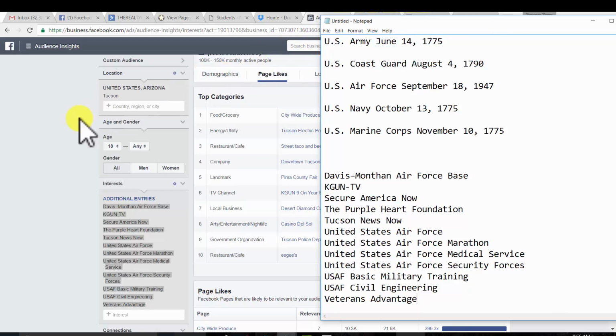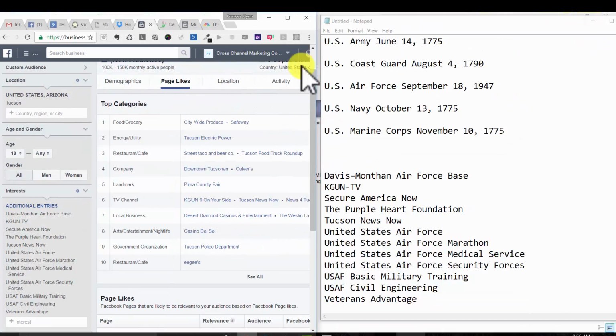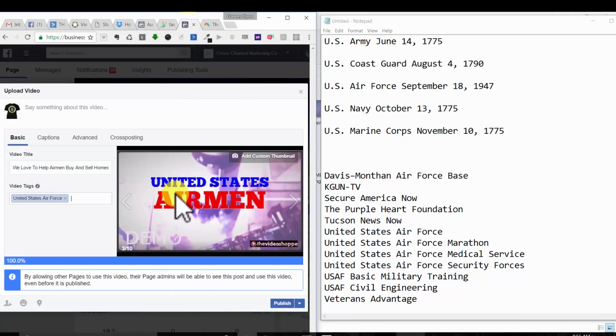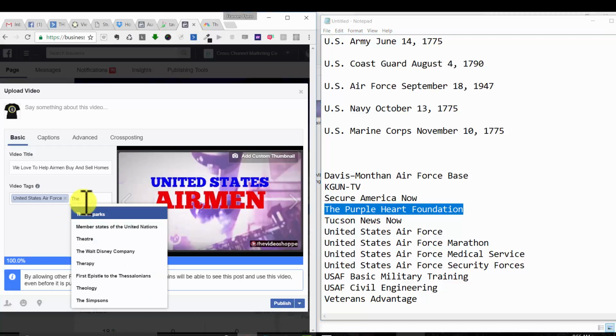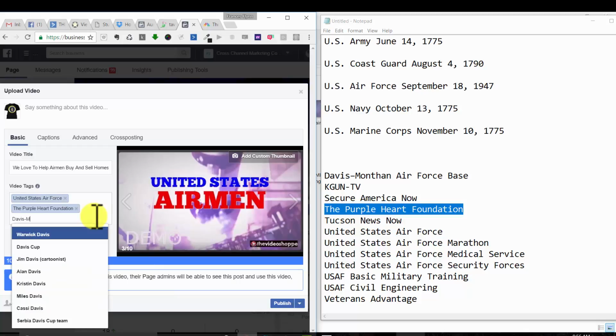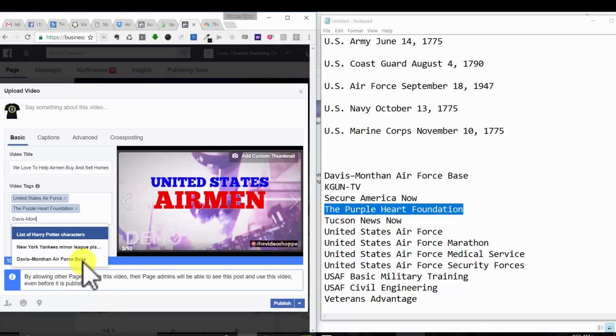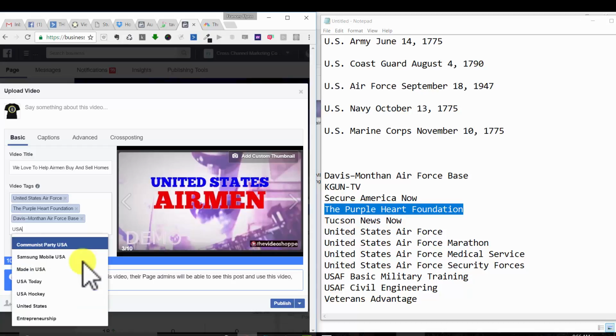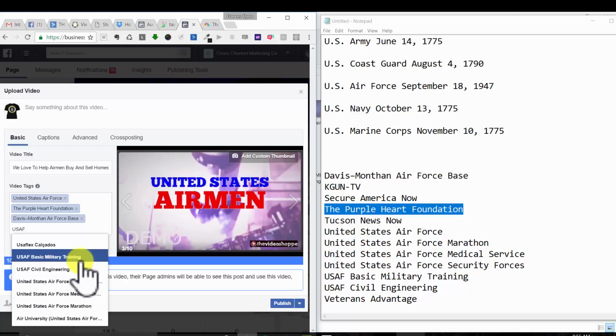Now let's go back to our video and start inserting them. So Purple Heart Foundation, right? We're going to do that. Okay, there's an interest. I am going to do the Davis Monthan Air Force Base. I know the USAF civil engineering is a good one, so I know that from experience. So I'm going to put that in there.